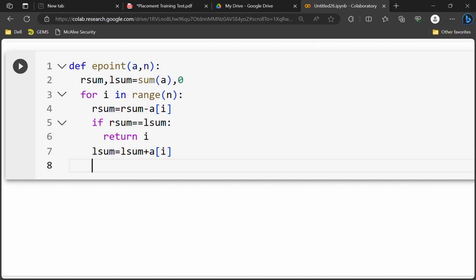So in the next iteration, again R sum will be deducted with A of I, and we will check whether R sum is equal to L sum or not. In such cases, we will return I, otherwise update L sum. Okay. So if we do this in a gradual manner, then at one point, if an equilibrium point is there, L sum will become equal to R sum. Return that position. Sometimes we cannot find an equilibrium point. In such cases, return -1.